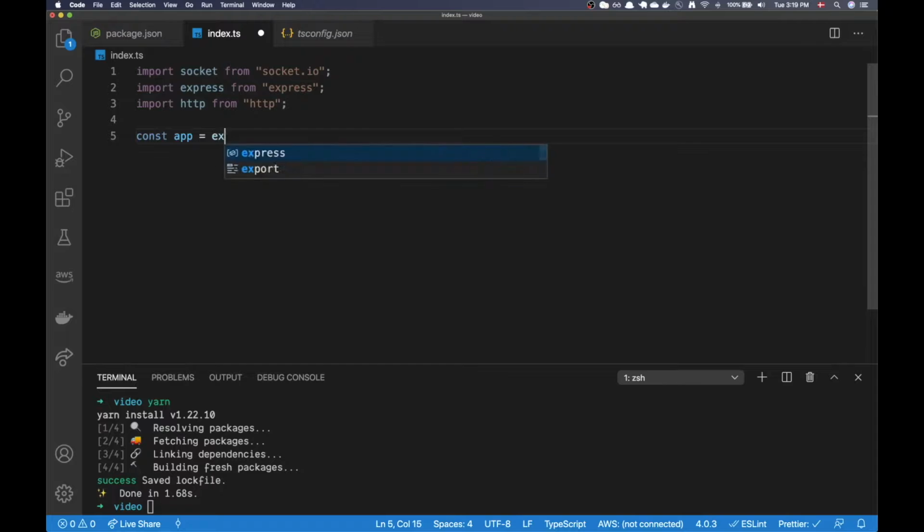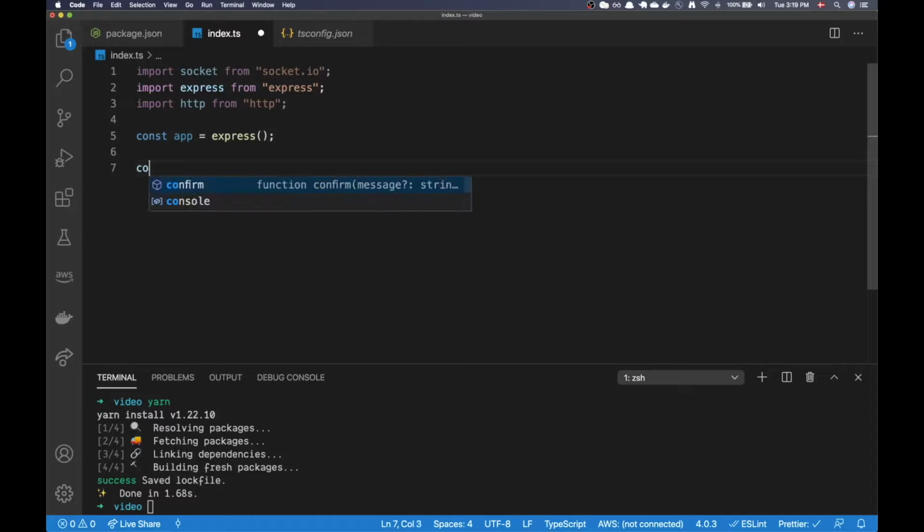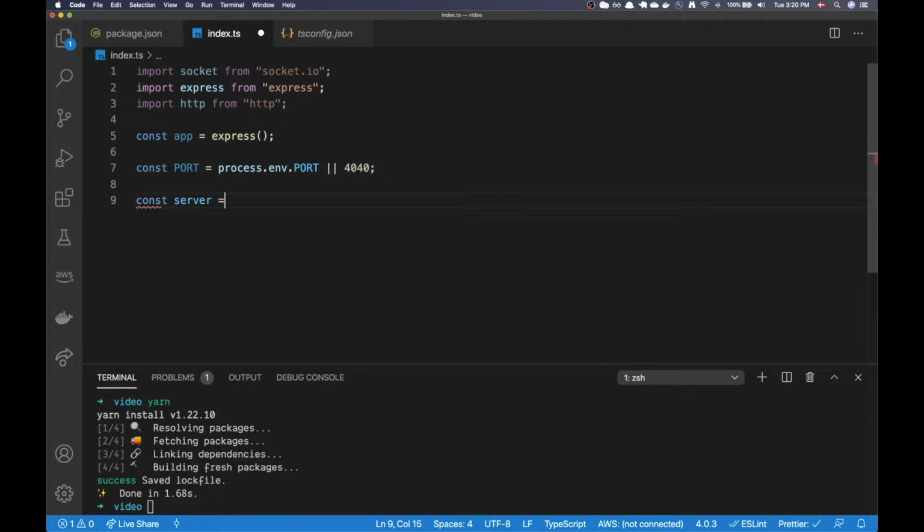Now I'm going to set up the very basic structure. First we're going to launch an Express instance, then we're going to define a port. I like doing process.env.PORT. If nothing is passed in as an env variable here, we can default to 4040. This is only really useful if you're deploying to a service, so don't worry about it. Here I'm going to define a variable called server, and on the http object I'm going to call createServer, and here I'm going to pass in my Express module.